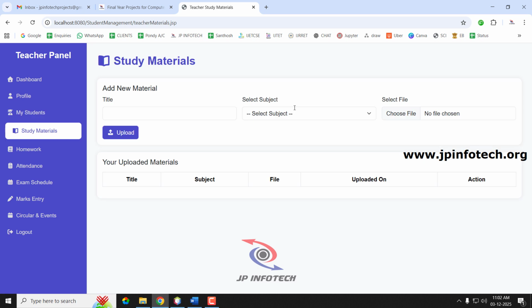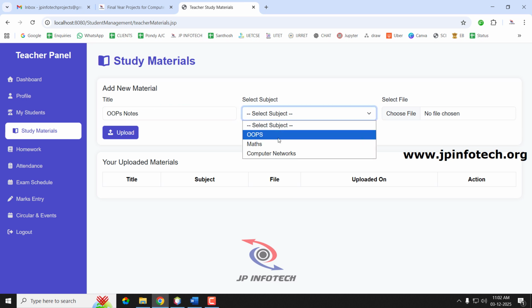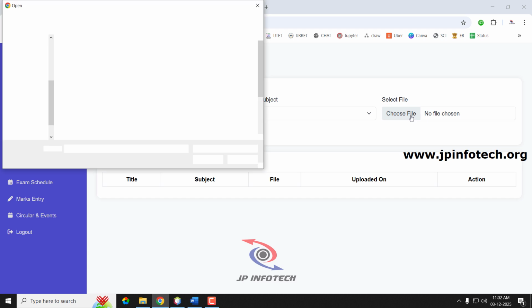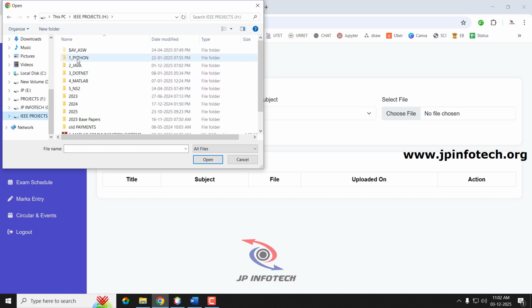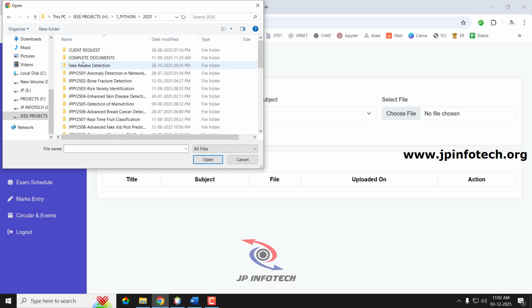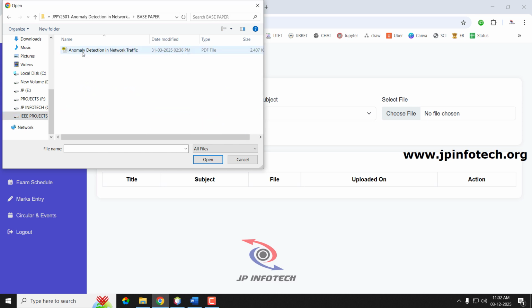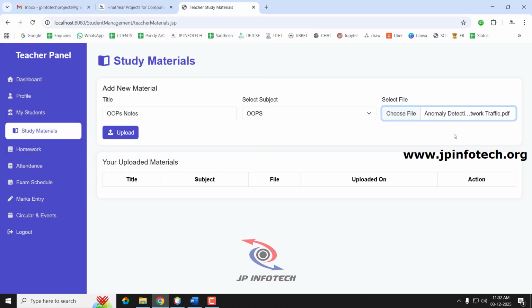So here you can see the teacher can upload any number of study materials. It is not limited to any number. So now let me add a study material called Oops Notes. You can add any kind of title, whatever title you want. You can upload whatever information that you wanted. So for example, I'll just upload this PDF. You can upload PDF, image or docs, any kind of format that is available.